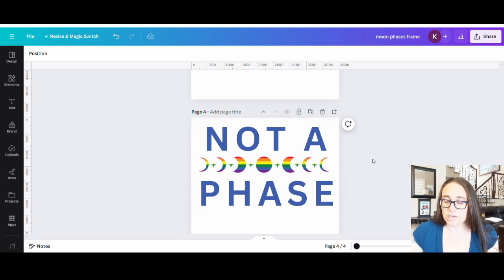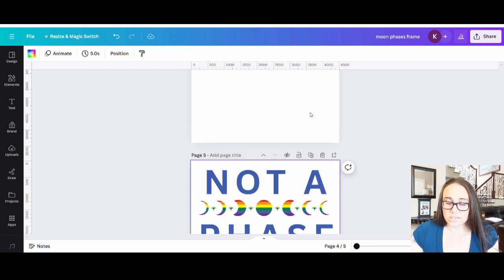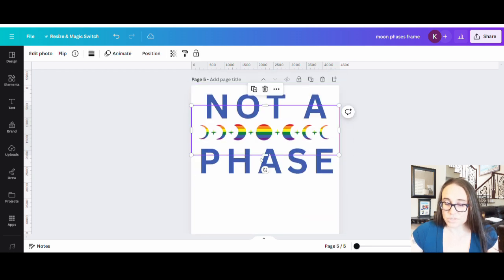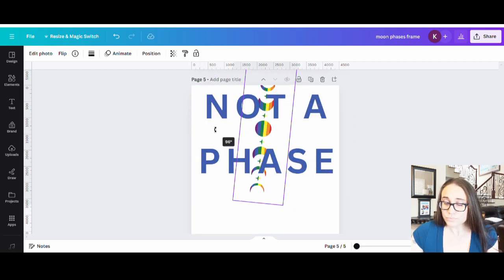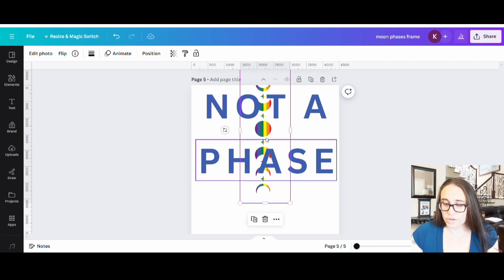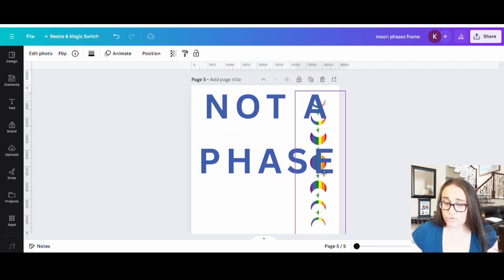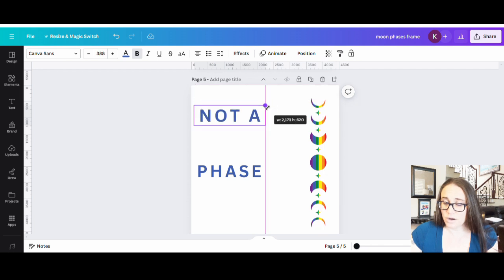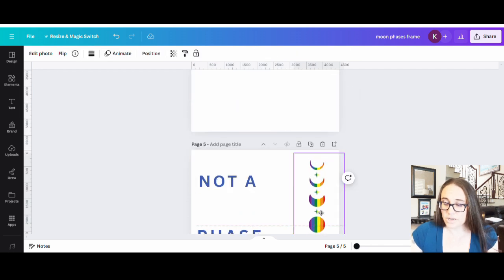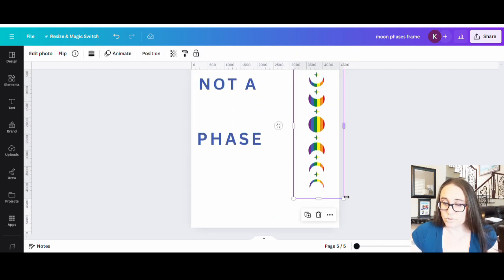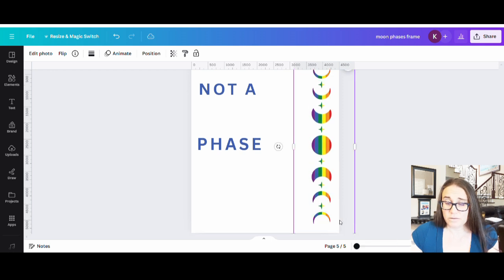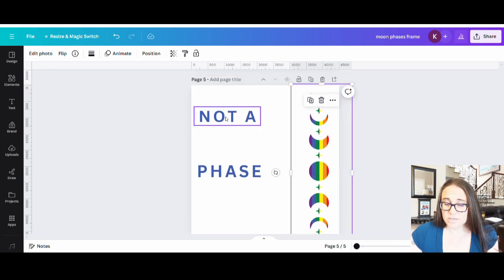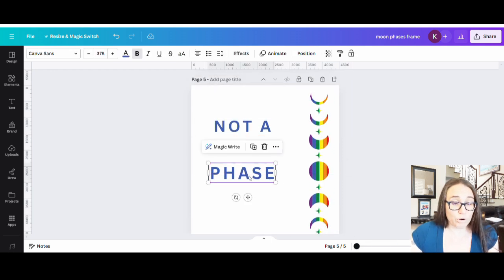Here's another one I could do. I could duplicate page again. This time I could take this, and let's say maybe I wanted to make it vertical, and I think vertical looks kind of cool. I could take this vertical one, put it here. I could maybe shrink these down so that they're on the side here. So I've got my vertical one here, looks nice. Maybe I blow it up so it takes up the whole side of the page. And then my "not a phase", maybe I go ahead and make that a more narrow font.